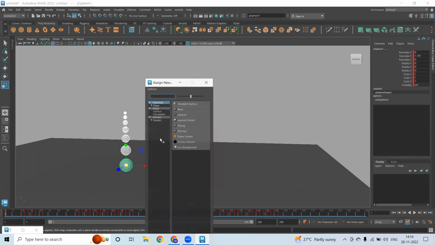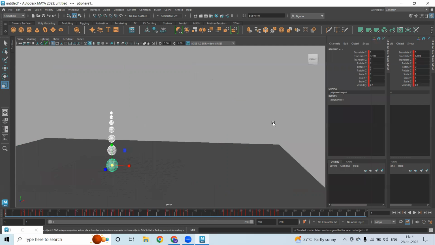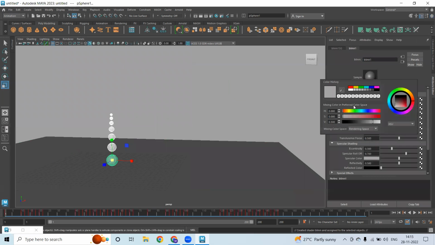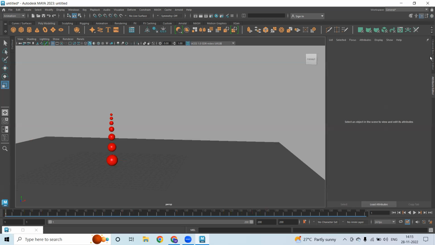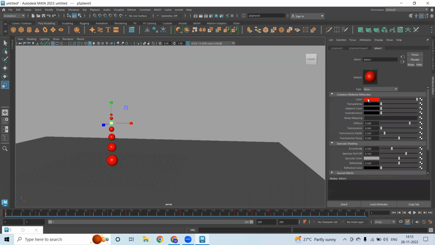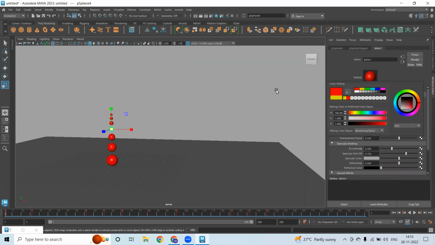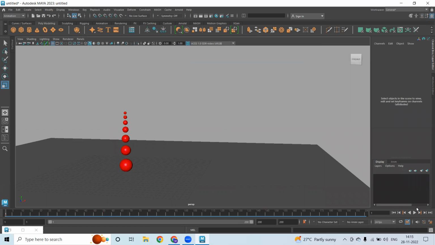Let me apply a new material. I apply blend, and for blend, it's okay. We're getting an output like this. See?